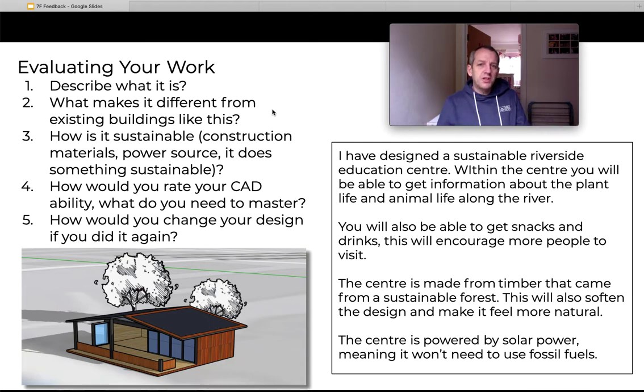But what would you do differently this time? So as an example, if I was going to start evaluating this, and this is only the start of an evaluation I've written here. So I've designed a sustainable riverside education centre. So that's what it is. But then I've gone on to say within the centre, you'll be able to get information about the plant and animal life along the river.